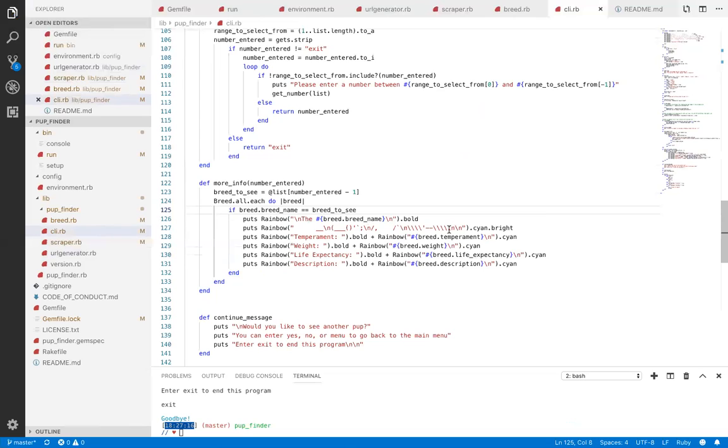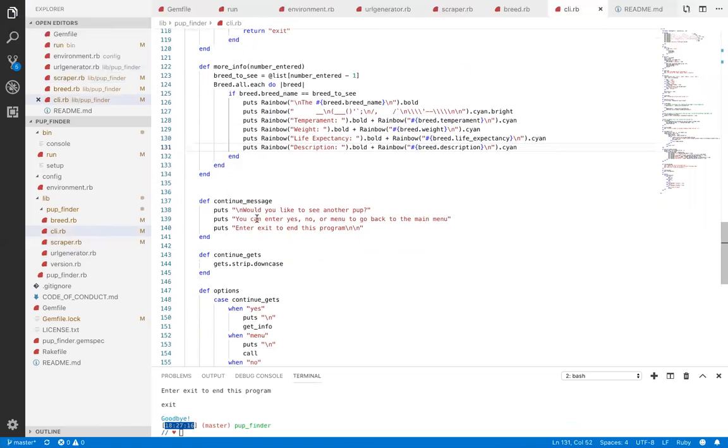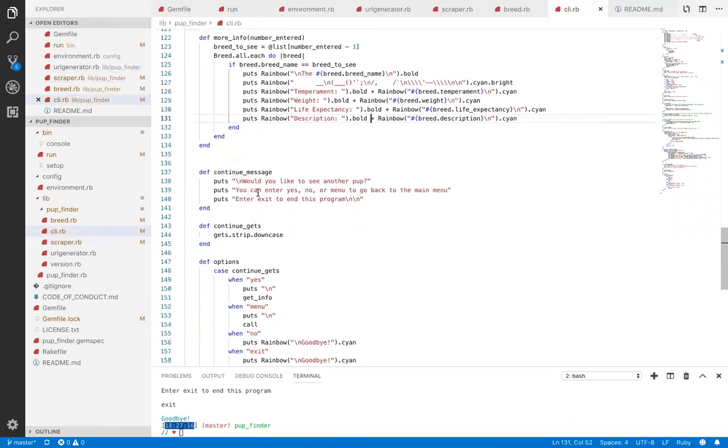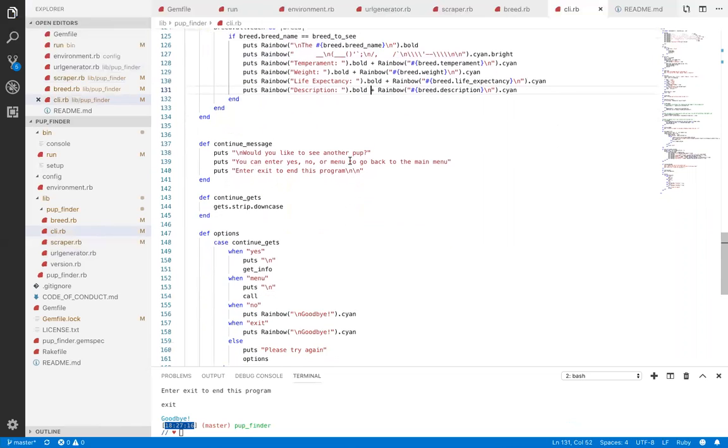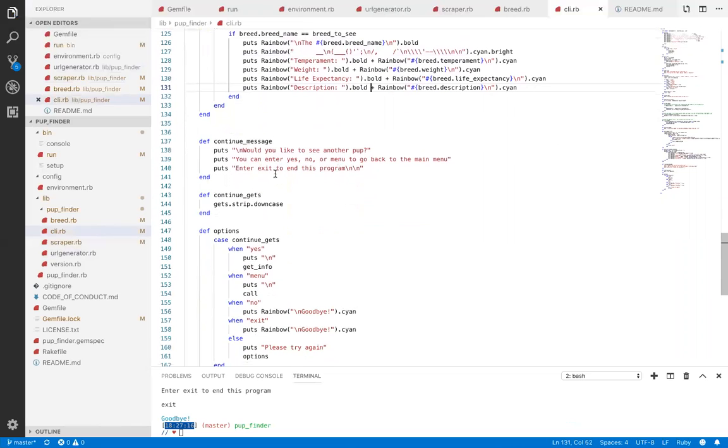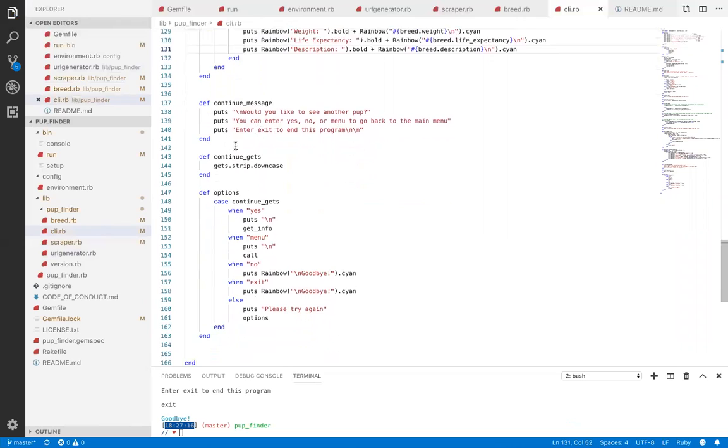The name, the temperament, the weight, the life expectancy, and description. This is just the ASCII art. And then we're going to end that method. Then we have our continue message, which allows the user to continue. So would you like to see another one? You can say yes, no, or menu, or you can enter exit in this program.